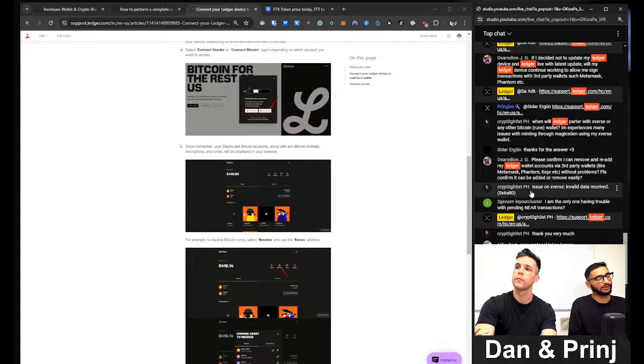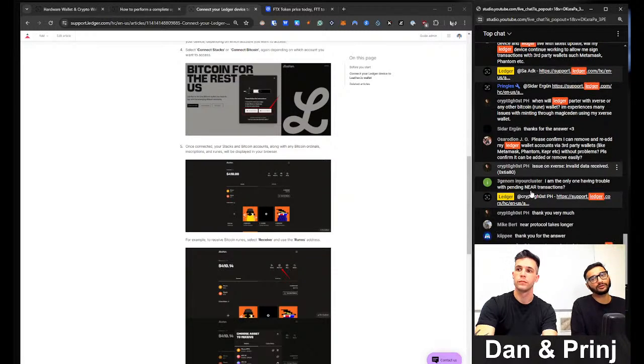But again, connecting a Ledger device to a third-party wallet is completely safe, guys. As long as you're not importing the 24-word seed phrase inside any website or app, it's completely safe. Just connect your Ledger device to your PC, and there will be a Connect Hardware Wallet button with all the compatible apps, and you'll be able to just follow the process and add your accounts.